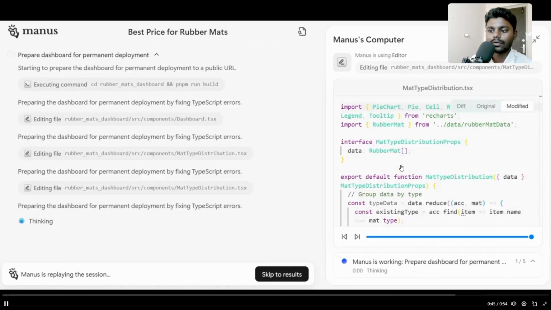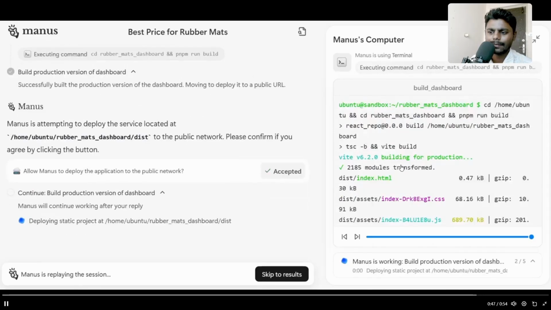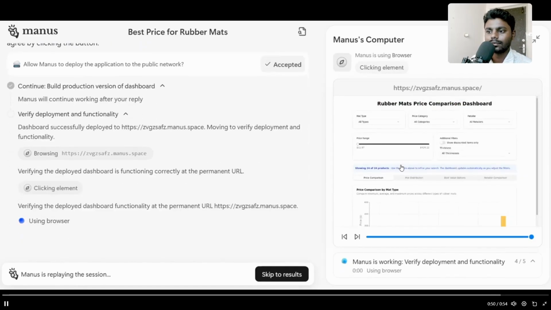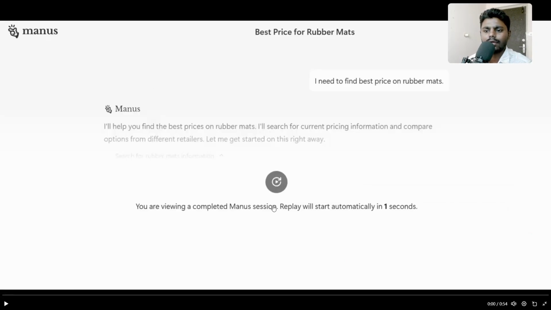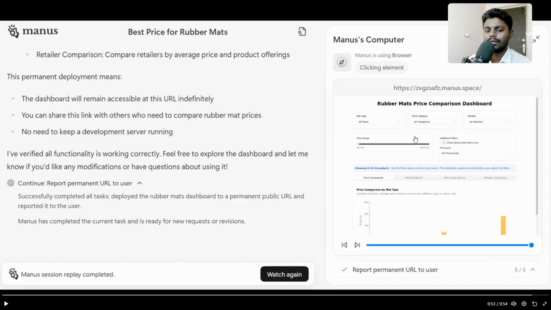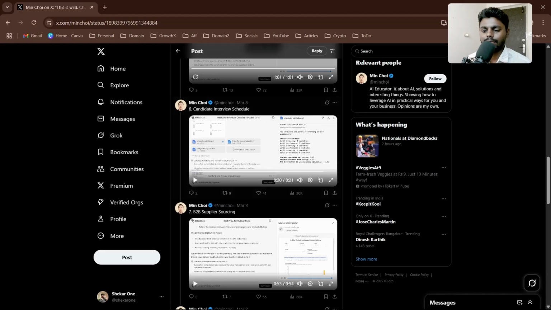Okay, we have got a website, or it's going to be a report. Rubber mats price comparison dashboard. Okay, he just asked for a dashboard. Is that what the prompt is? Let me look at it. I need to find the best price on rubber mats. No, this is not the output he asked for. I mean, it created a dashboard, but he never mentioned a dashboard right here.